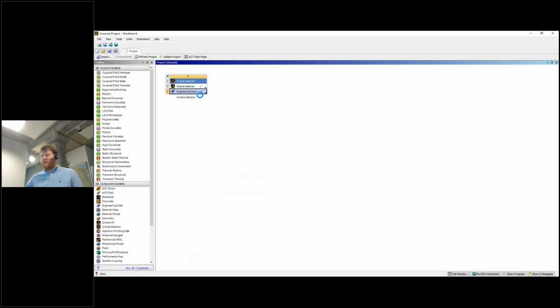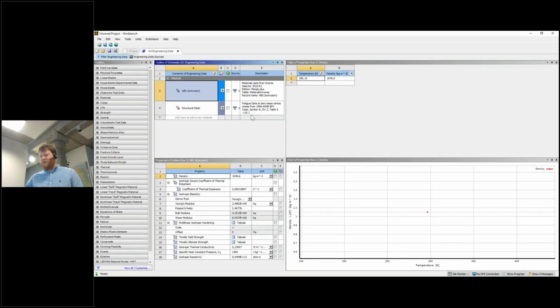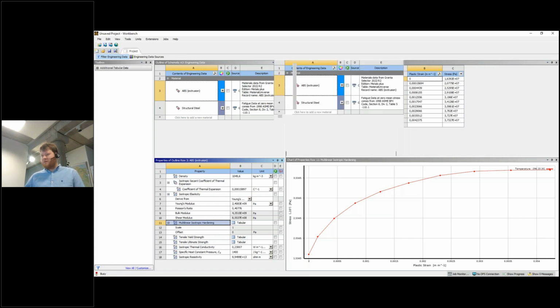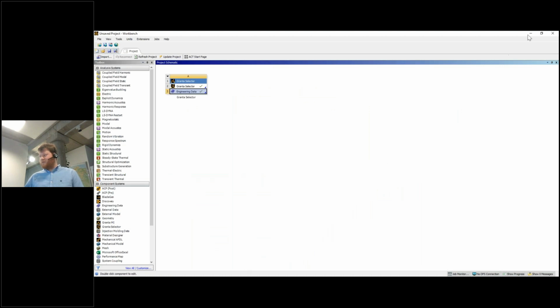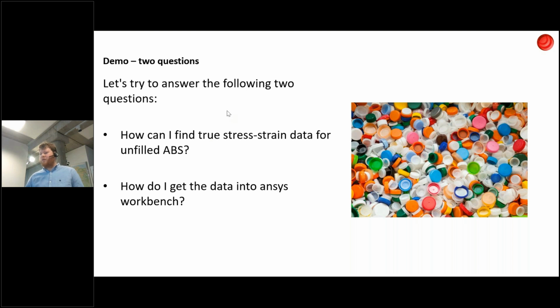So if I jump into Workbench, you can see that we have actually taken the data here, and we now have multilinear isotropic hardening data in Workbench. So if we jump back to the slides, that was the two questions: how can I find the data, and how can I get the data into Workbench? Thank you.